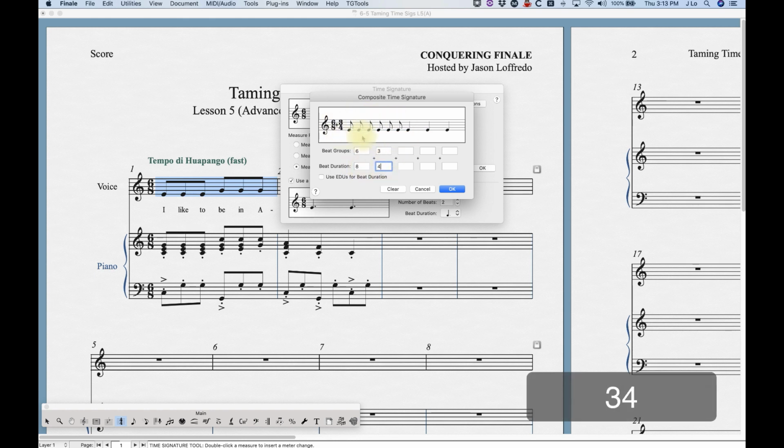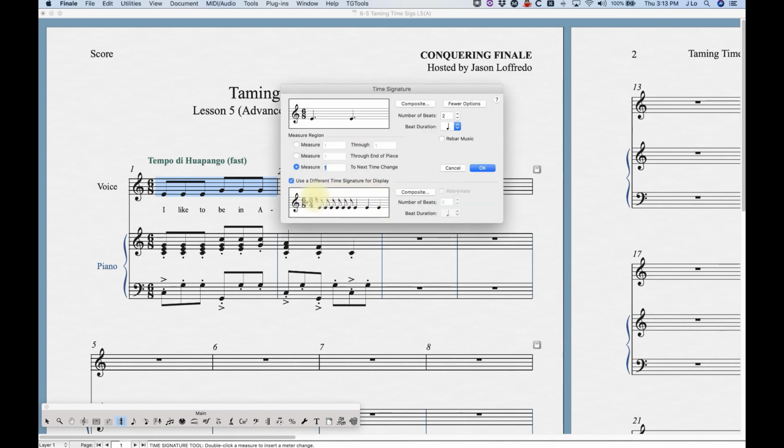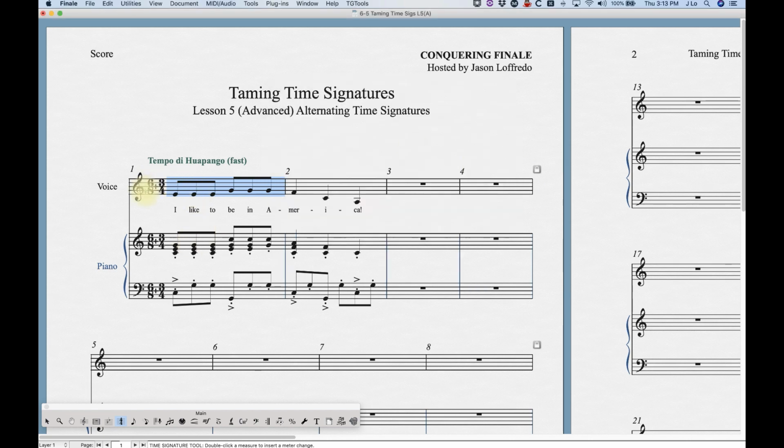And of course, you don't need to worry about the flag beaming here in this section of the time signature dialog box, because this is just for show. Just ignore this. This is what we're concerned about, right? And then we click OK. And now we've got our 6/8 plus 3/4.